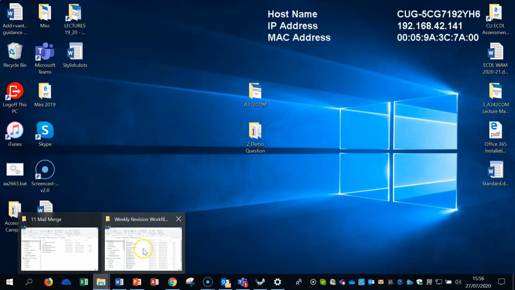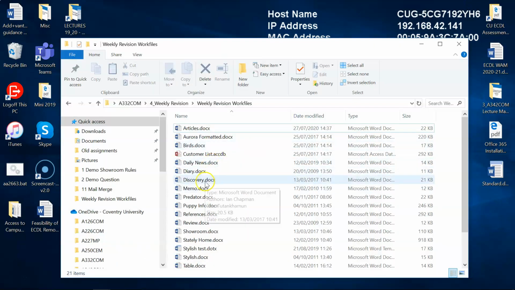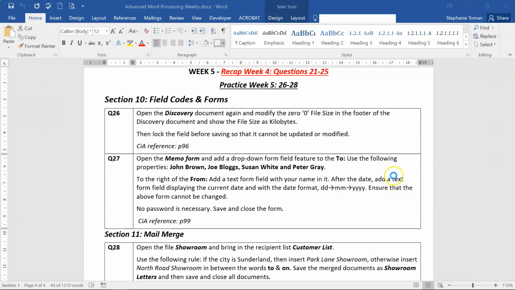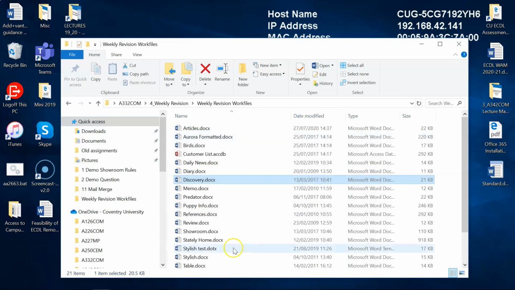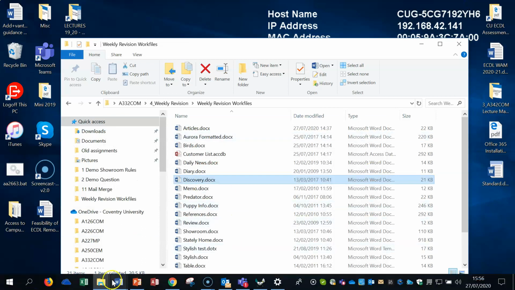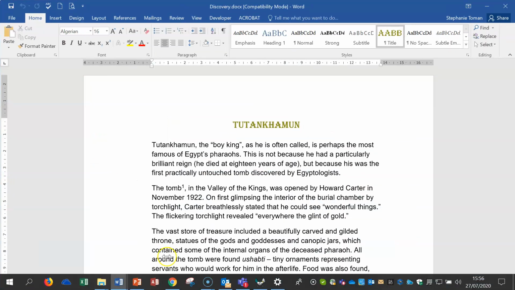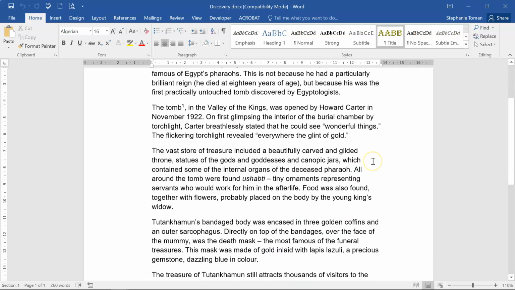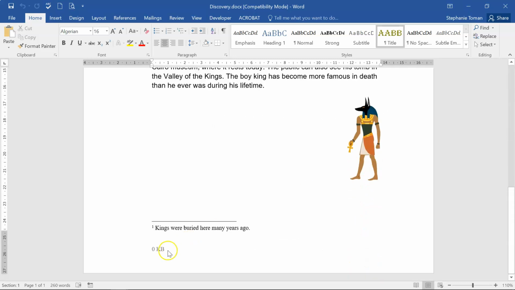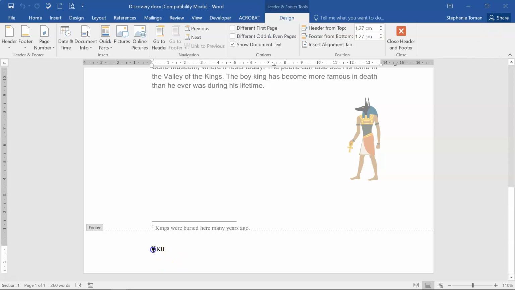So let's go and have a look at the files. So we're opening up discovery. There we go. Okay, right to the bottom of the document. This is in the footer. It wants us to use a field. Do you remember how to use a field to put file size in?